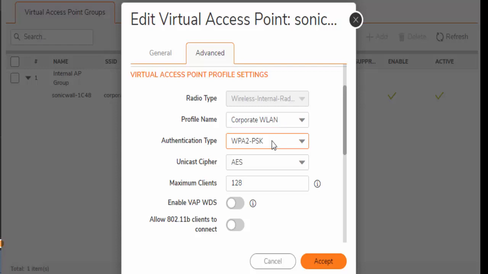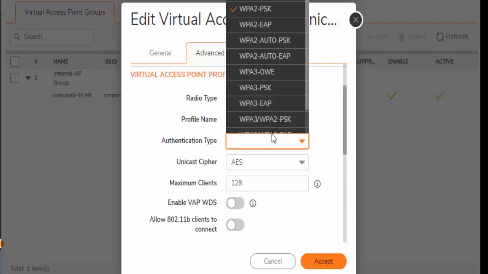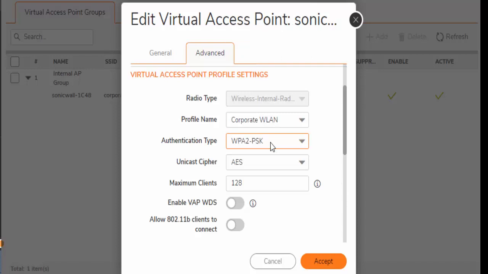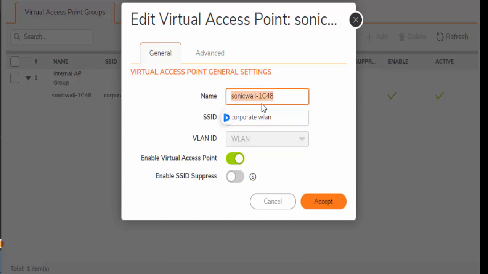We're using WPA2 pre-shared key because not all clients are up to WPA3 standards yet. And you may not be using an enterprise network, in which case you would use WPA Extensible Authentication Protocol to use Radius Server for authentication. We'll leave it as is. We'll use AES for encryption. And I've bumped up the client number to 128. We'll accept. We can change the name of this to whatever we want and accept.